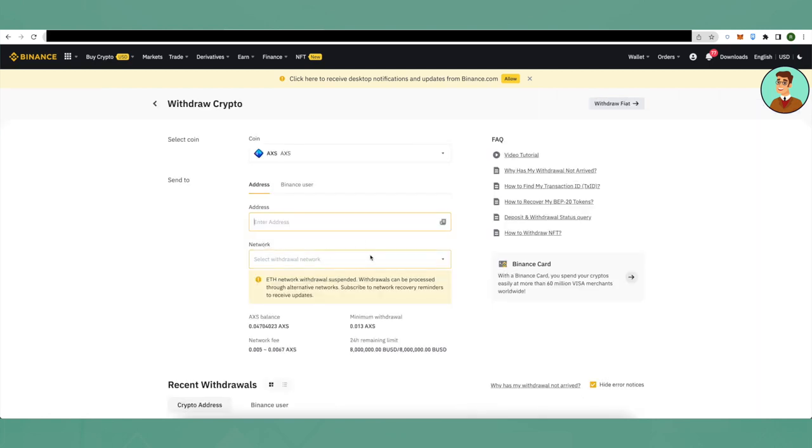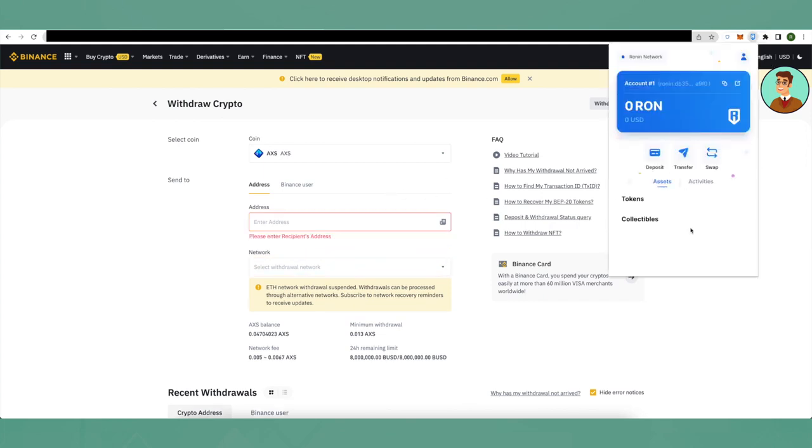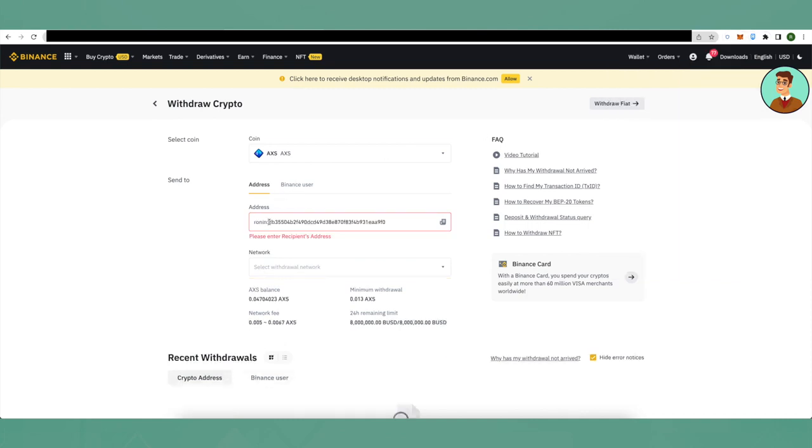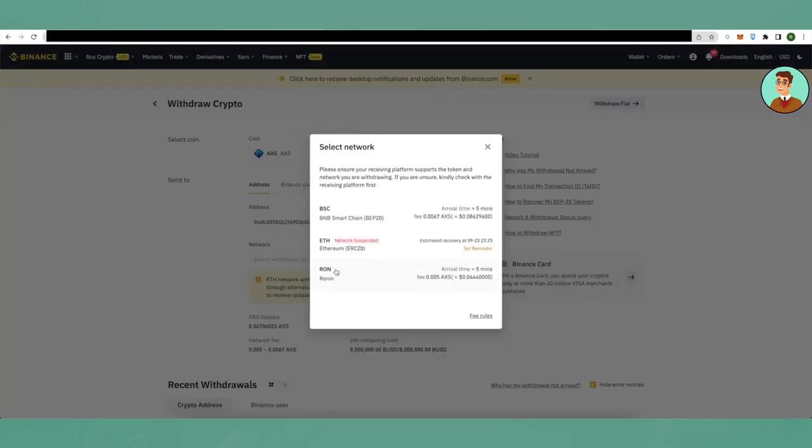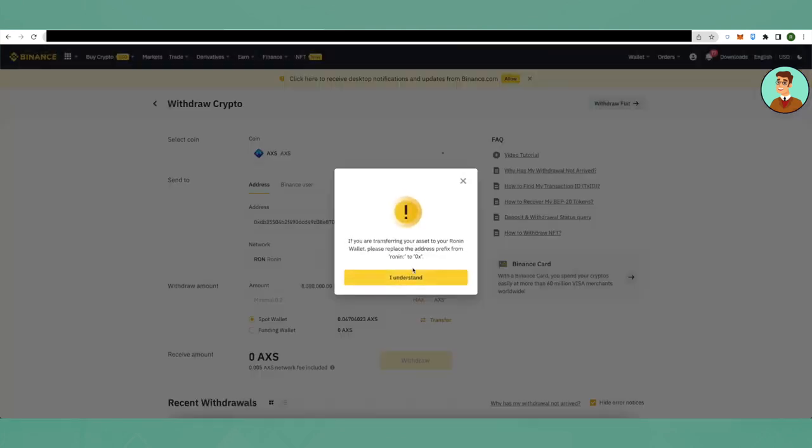And for the address, you will need Ronin wallet address. So log into your Ronin wallet and copy your Ronin wallet address. Just paste it over here and change the starting of this address from Ronin colon to 0x. Then you will be able to select Ronin wallet here and click on it.